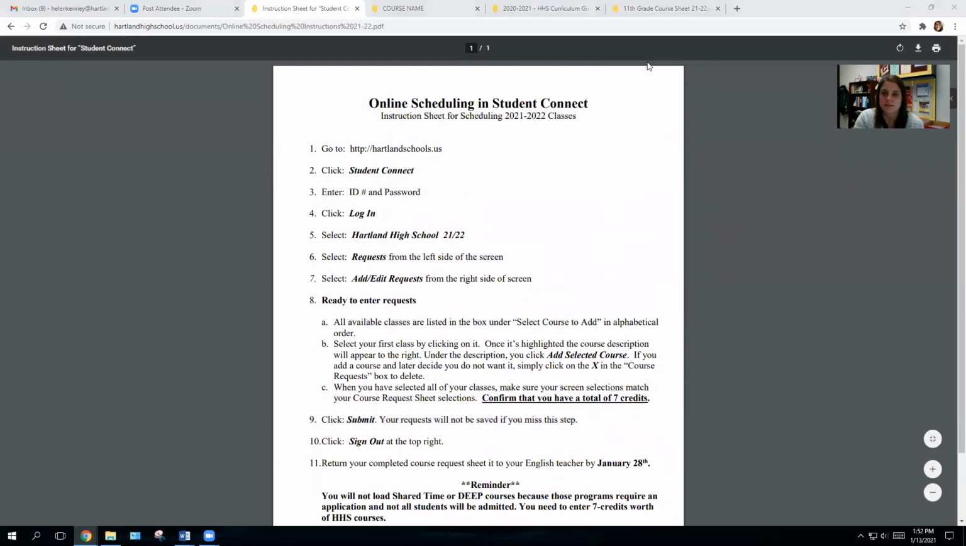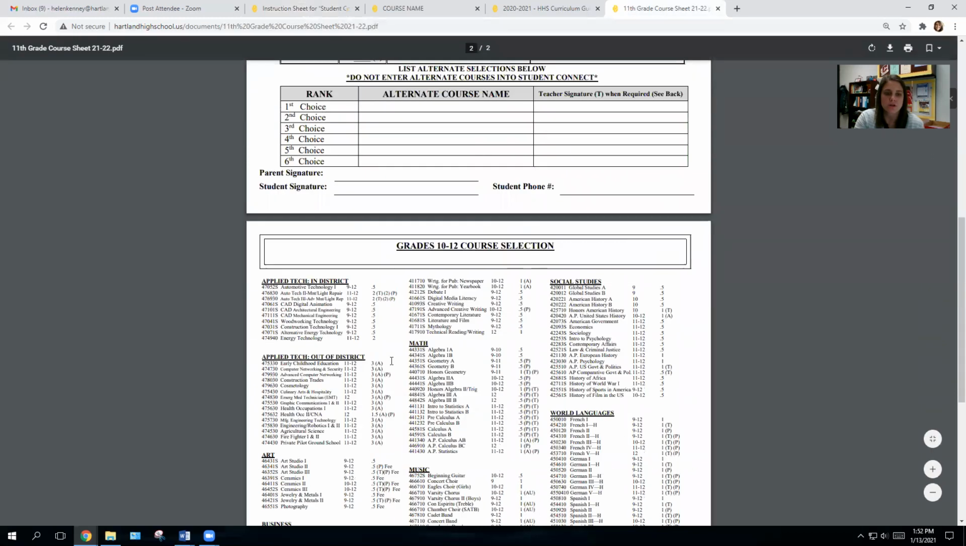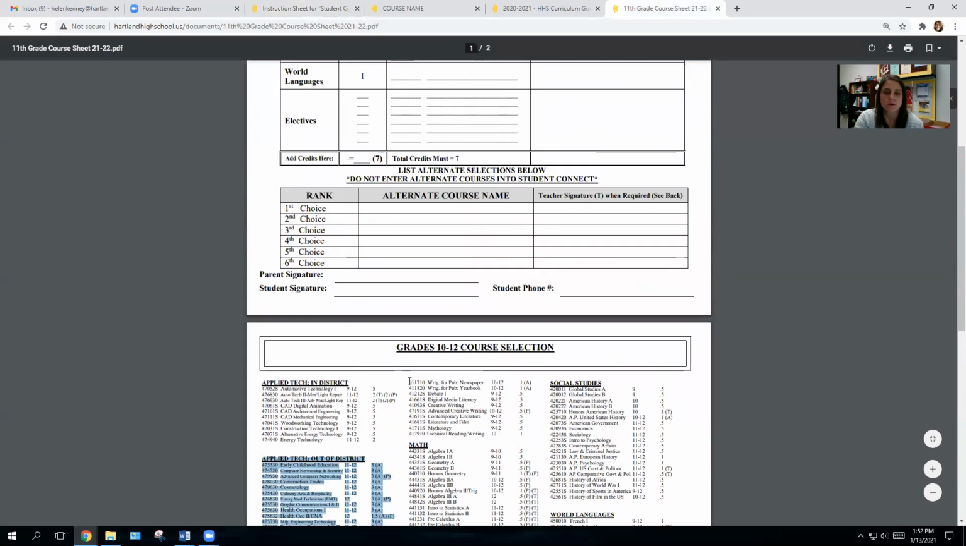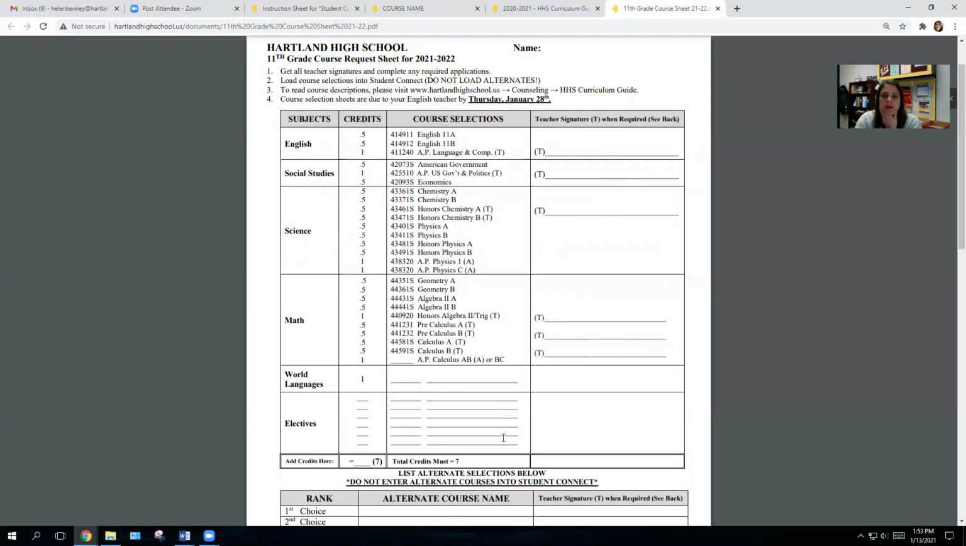into Student Connect. So let me come back to the course sheet too. These are the shared time programs, Applied Tech out of district, right here. And I'll go to the curriculum guide next. You can't write that here on your electives because those programs all have applications and not everybody who applies gets in. And so your counselors need to know what you want if you're here in this building all day.